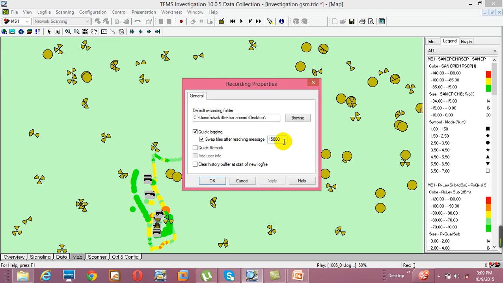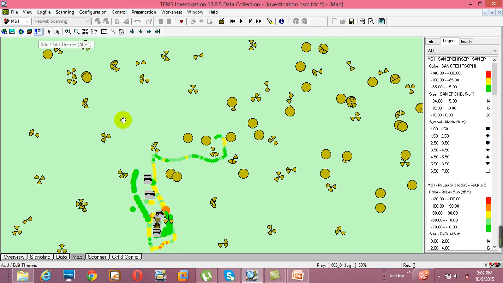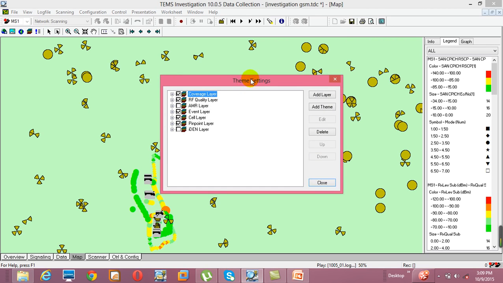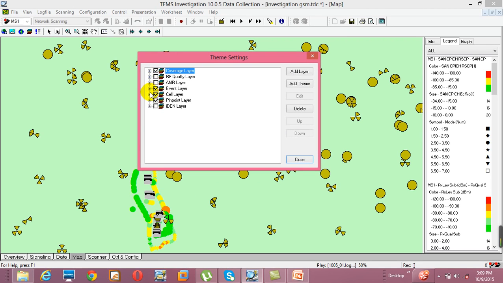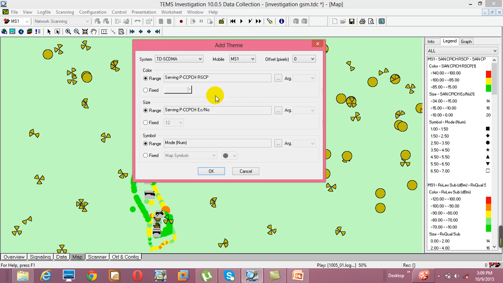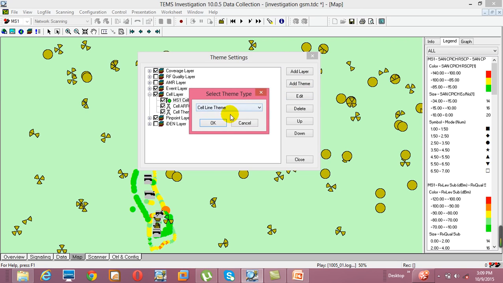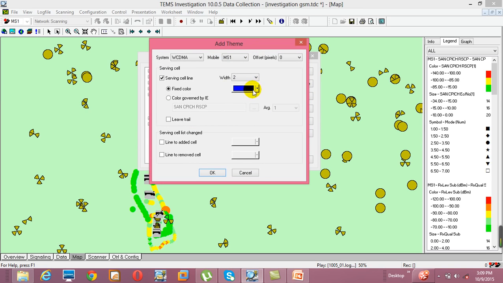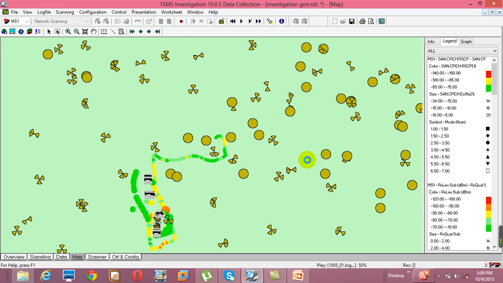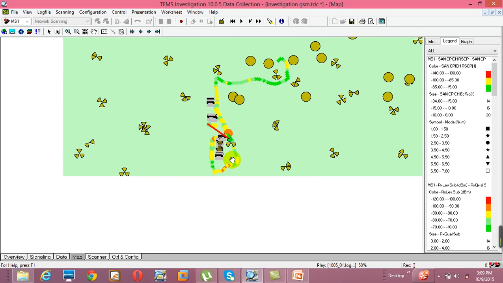Okay? Clear everyone? Any doubt? And as you know how to load the cell file and the cell line theme also, we have the option here. I can go to the cell layer, sorry, I need to go to add theme, cell line theme, and apply the color. If you want to change, you can change the color. If you want the pointer a little broader, you can change its width, apply and close. You can see here the serving sector.